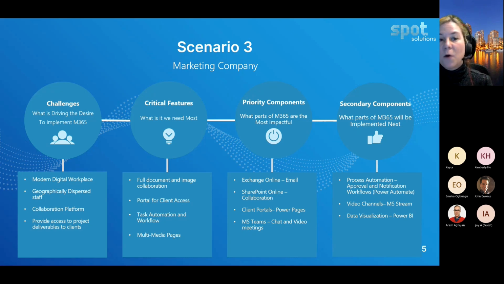Their secondary components for this client are process automation for approvals and notifications, a video channel using Microsoft Stream to display video content and share that internally and externally, and data visualization using Power BI.